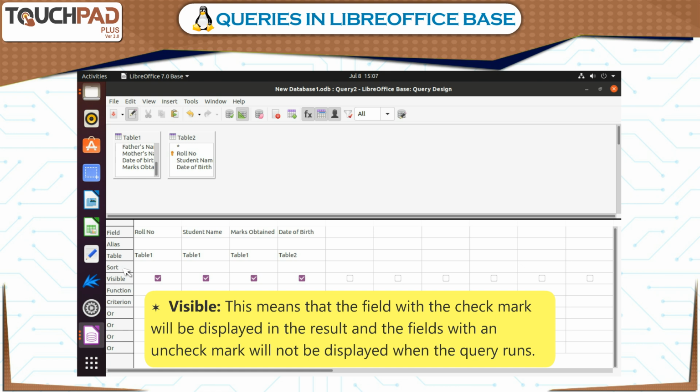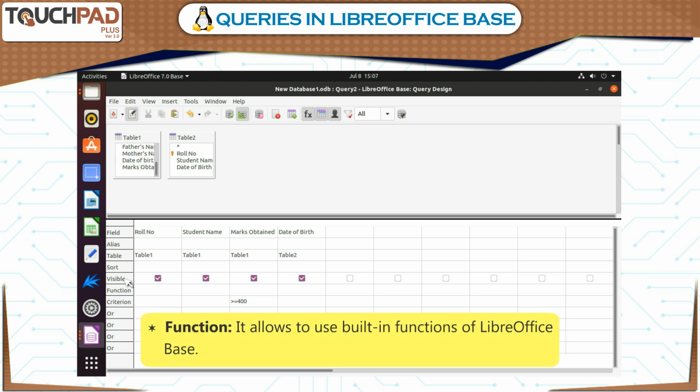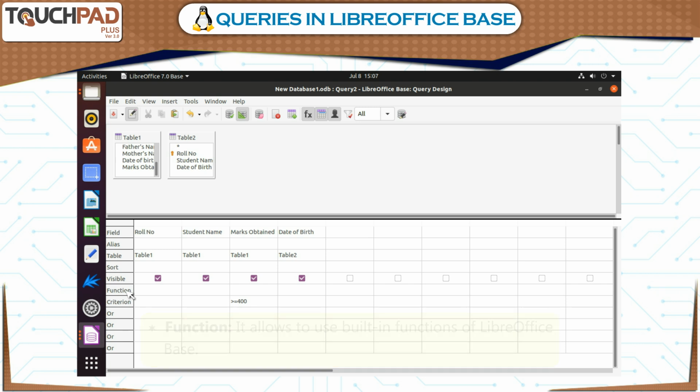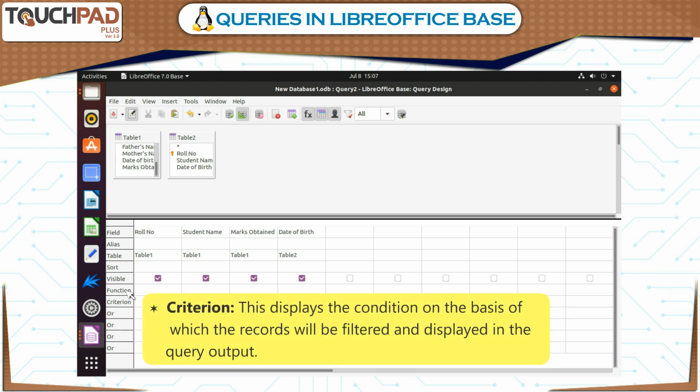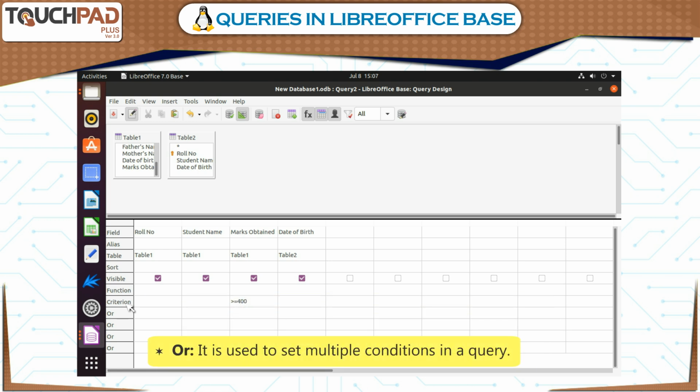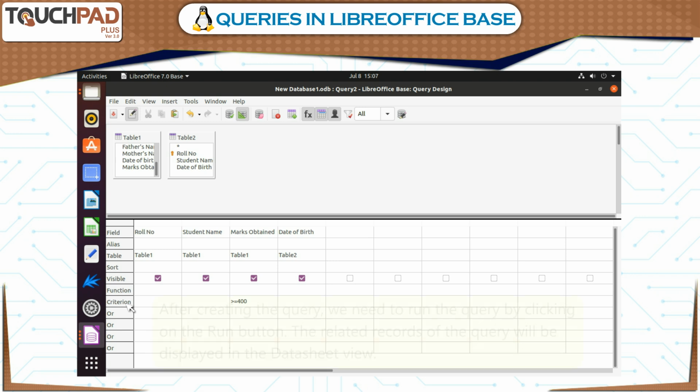Visible. This means that the field with the check mark will be displayed in the result, and the fields with an unchecked mark will not be displayed when the query runs. Function. It allows to use built-in functions of LibreOffice Base. Criteria. This displays the condition on the basis of which the records will be filtered and displayed in the query output. Or it is used to set multiple conditions in a query.